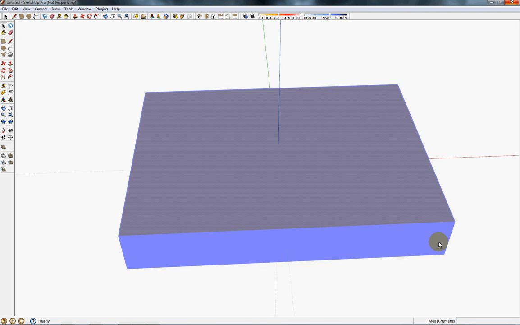And then all you have to do is export it as a DWG, and you can use that in a plethora of other programs.